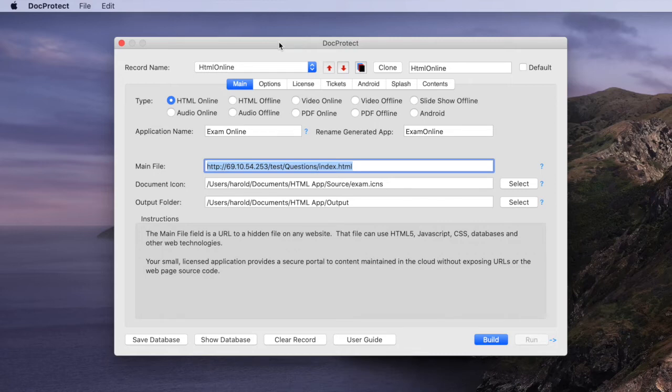Set up a different type of project. In this example, we're going to use the HTML online option, and we're actually going to upload our entire folder of HTML content to some hidden location on a web server. We have the URL of the main file here. We have the path to the icon file that we want to apply, and the path to the output folder where we'll generate the finished application.